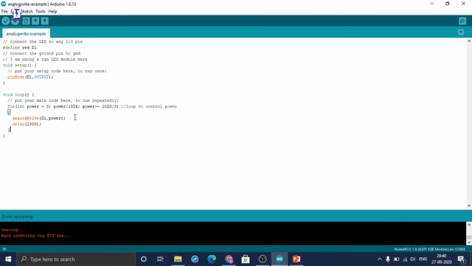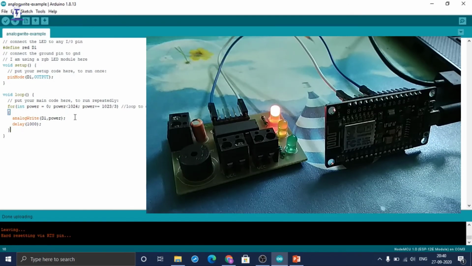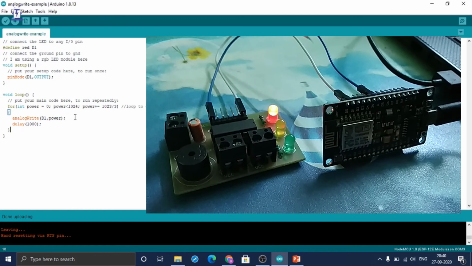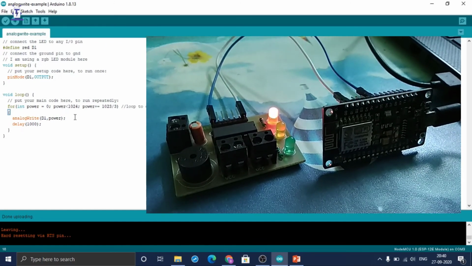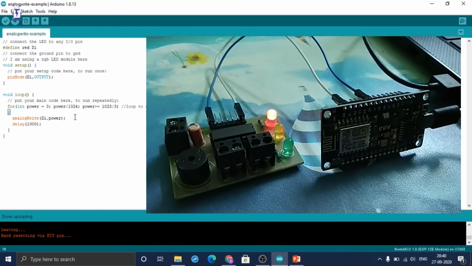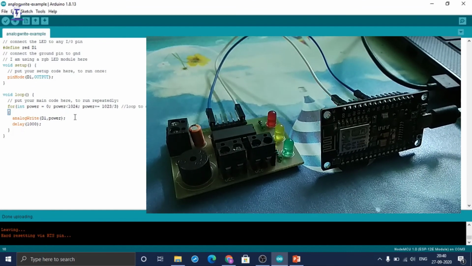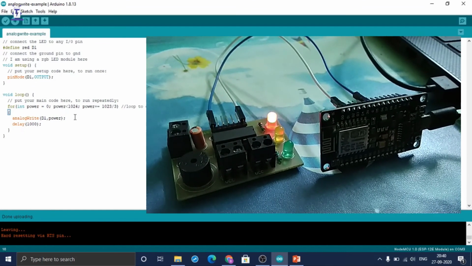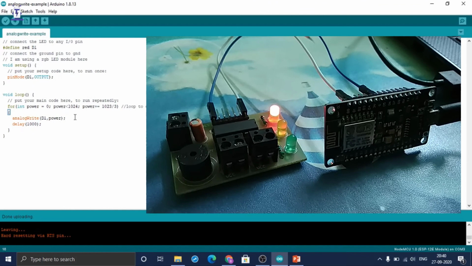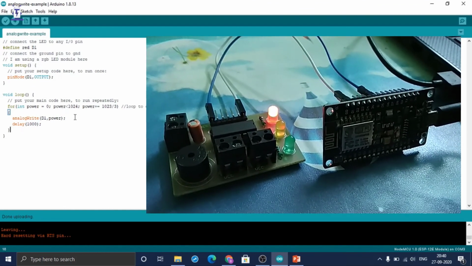Now the code has been uploaded, and as you can see in the demonstration, please take a close look. You will see that the LED is blinking in 4 stages. First, the LED is off, then it is at lowest brightness, then the brightness is increasing, and in the third phase, it is at its maximum brightness.